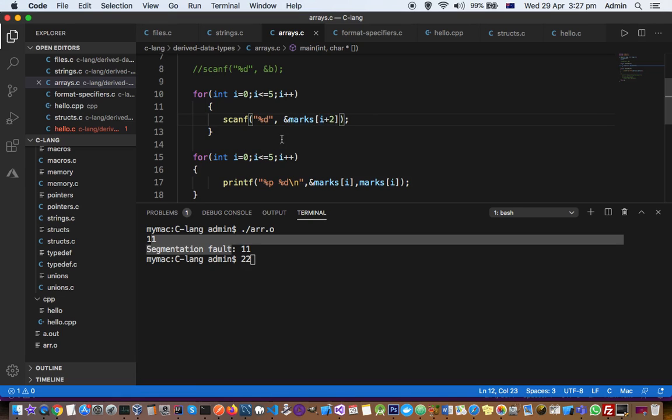But what we have to basically do is when you are scanning, when you are printing, it is fine, you don't need this & operator. But when you are scanning, you have to give the address of that index. And if you don't give this & operator, then you will get this segmentation fault error.